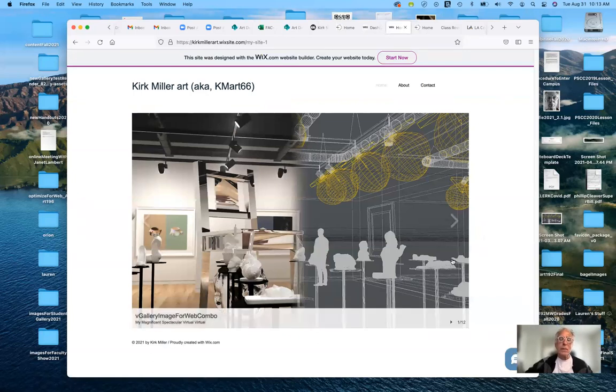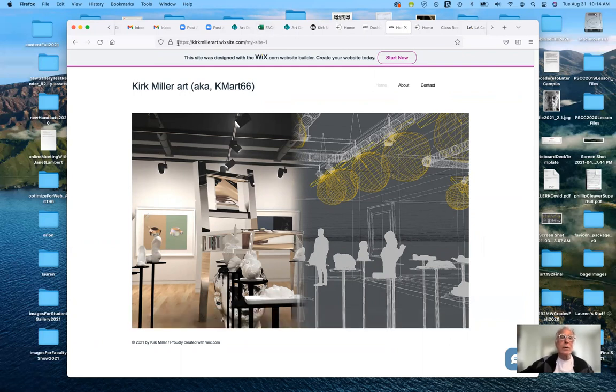So let me start by explaining to you, when you go to Wix and you set up an account, make sure that you just use the freebie. You don't have to pay for anything just yet. But if you look at the top here, you can see that the address or the URL to my website doesn't exactly roll off your tongue. It's HTTPS, kirkmillerart.wixsite.com/my-site-1. Doesn't really roll off your tongue, but that's what you get for free.